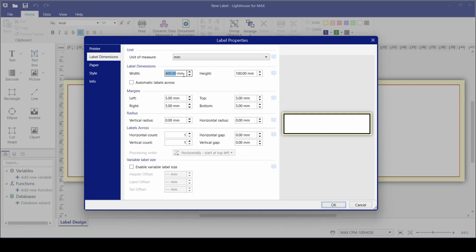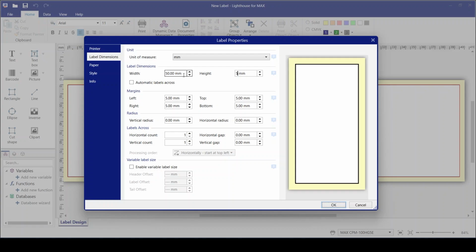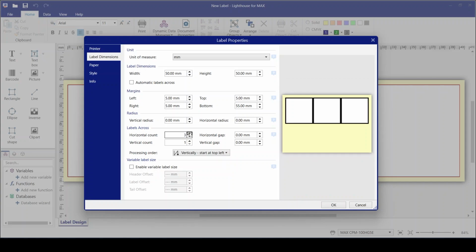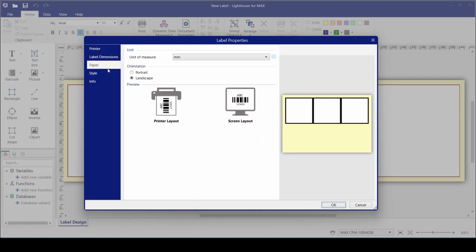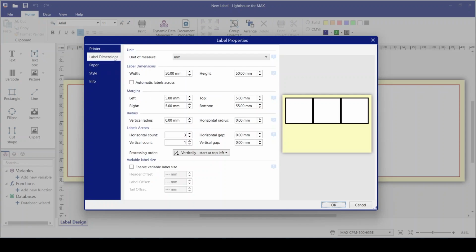So for example, in this instance, I'm going to create a label that is 50mm by 50mm. And as I change these numbers, you see the example on the right hand side changes to look like the label that is required. A little further down in this window, you then have this labels across section with a horizontal count and a vertical count. This is where you'll begin to duplicate the labels within the software. So if I introduce more labels under the horizontal count, you see it adds them to the right hand side. And that's because I'm still technically in the landscape mode under orientation. If I then add the vertical count, labels will then be added underneath this.